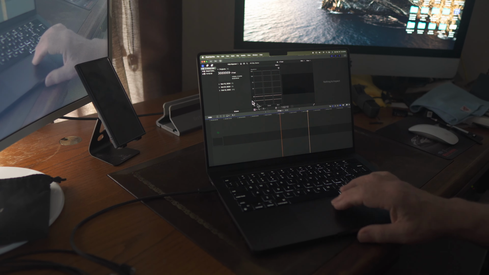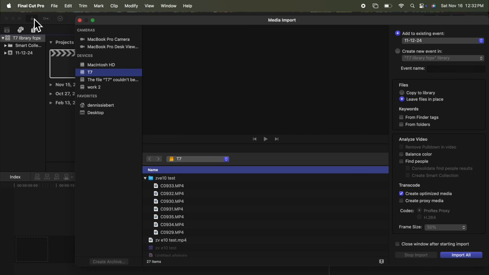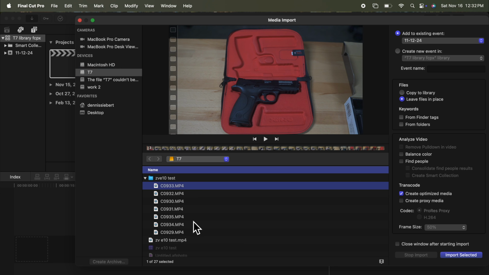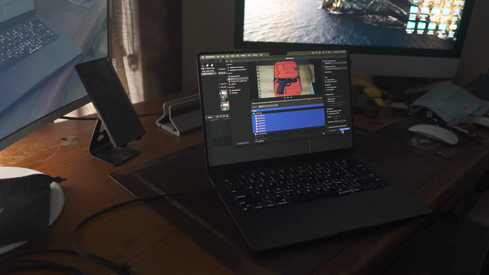I'm going to go grab some files off of this T7 on this new project. So let's go to the import here, and we're going to pick all these. Now this is just an old video that I recently made about a BB gun that my son sent me. So we are going to select all these and import them. Now they are on the drive of this laptop. Now those are the ones we just put in.